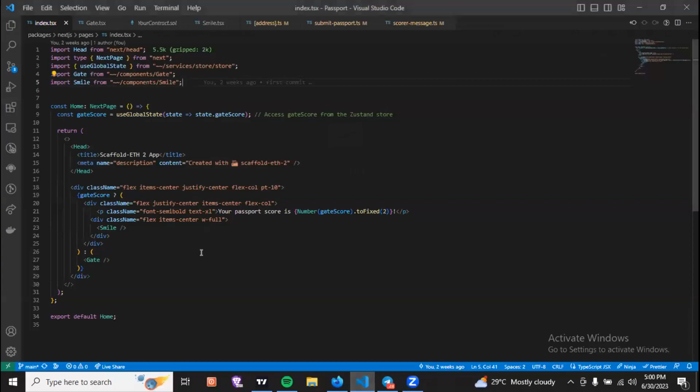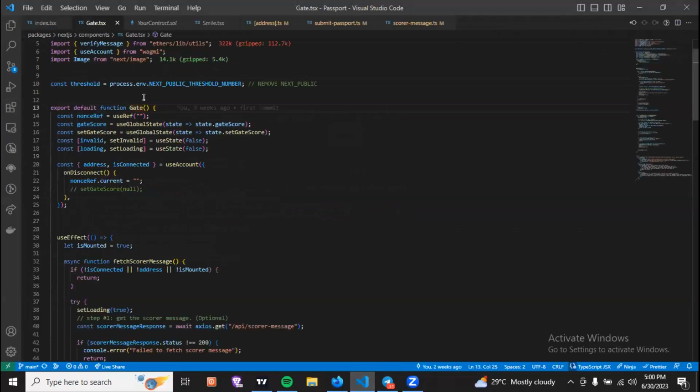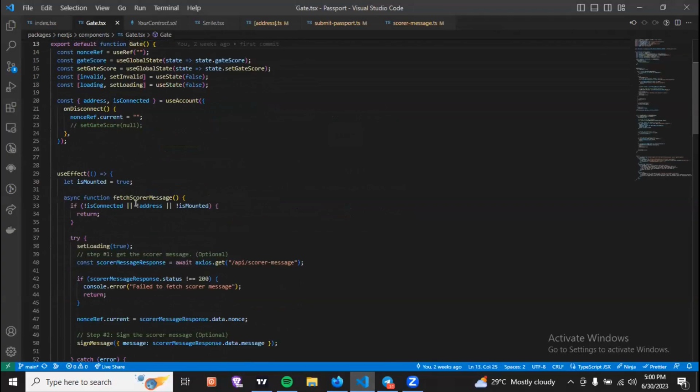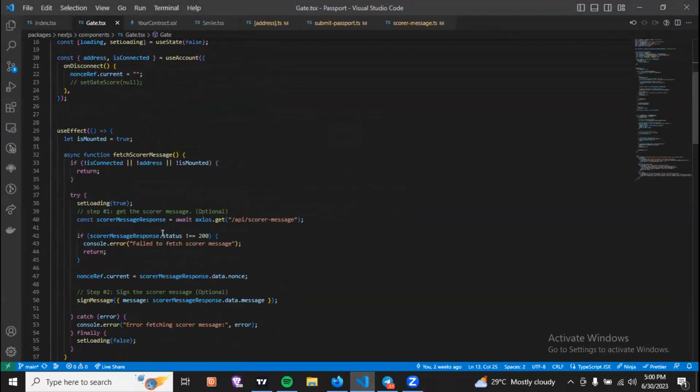So this is the home page, the index page, and it houses the Smile component and the Gate. When you get into the app, it checks for a valid score. If there's no score, you're directed to the gate, where the dApp fetches a message for you to sign.